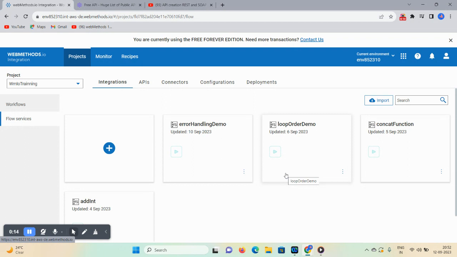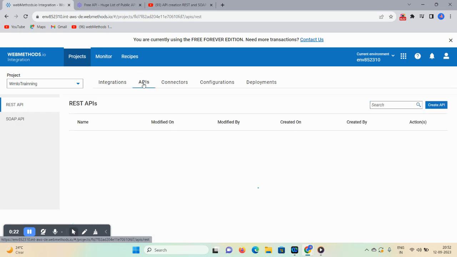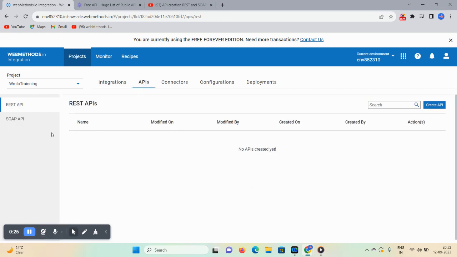As usual, very first we are selecting the project. I selected the project WM IO training, then click on the APIs option. There are two APIs, REST API and SOAP API. So click on the create API option.